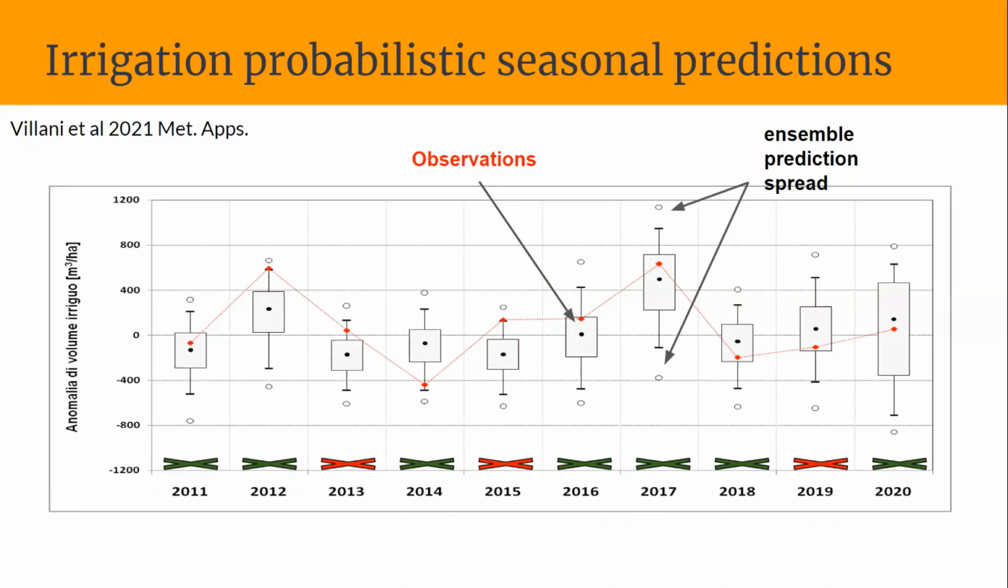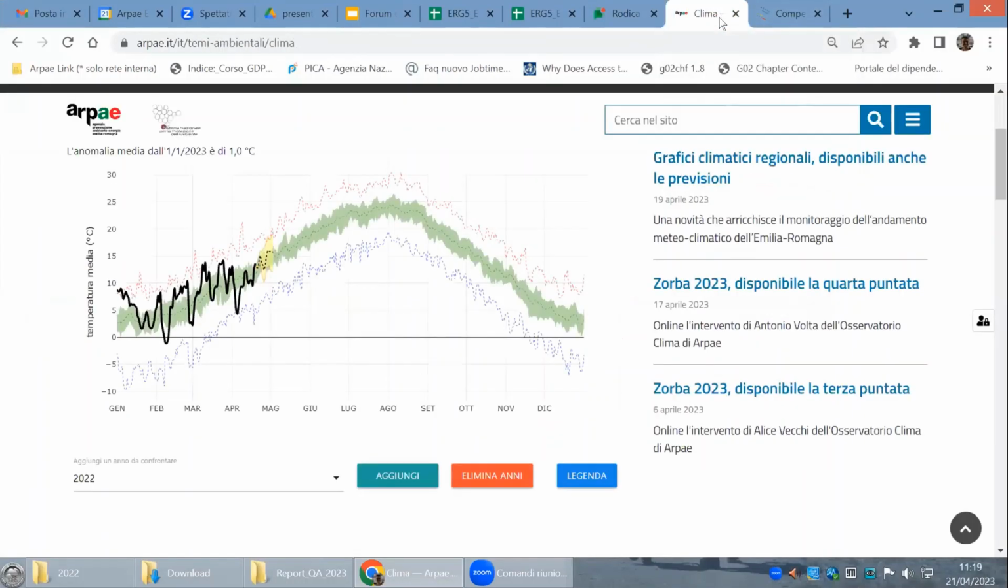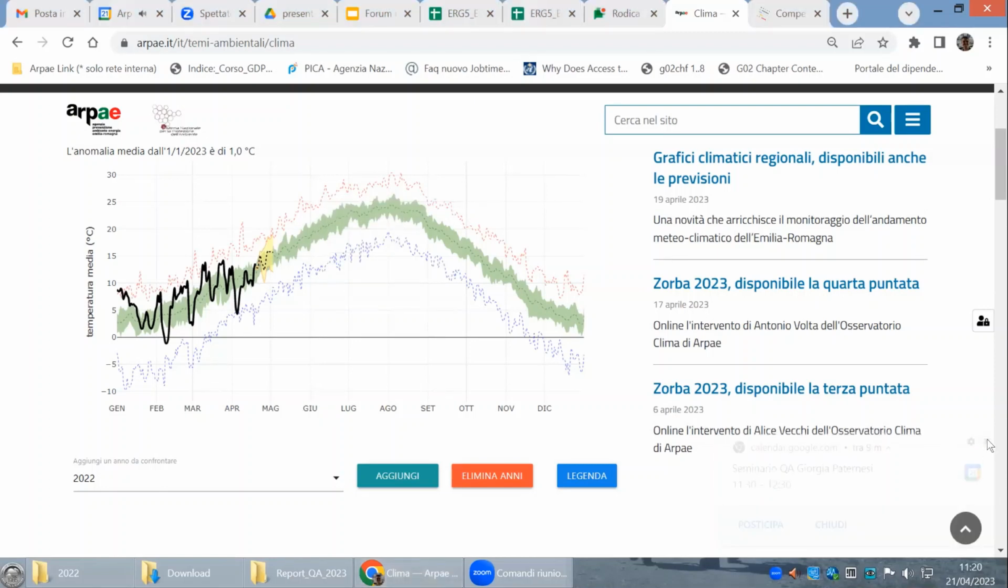And I will just stop here and show you one more product that we have just developed. Here is a combination of observations of the thermal index for Emilia-Romagna. You see here the green line represents the variability over the last 30 years of the thermal index, mean value of 2-meter temperatures over Emilia-Romagna.